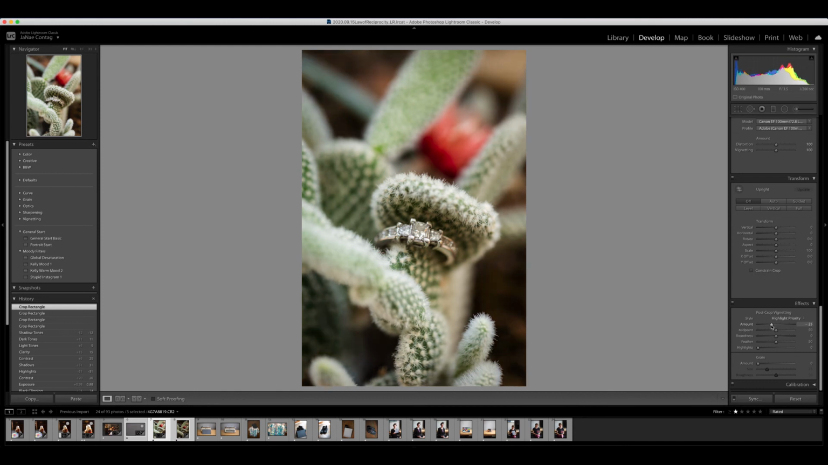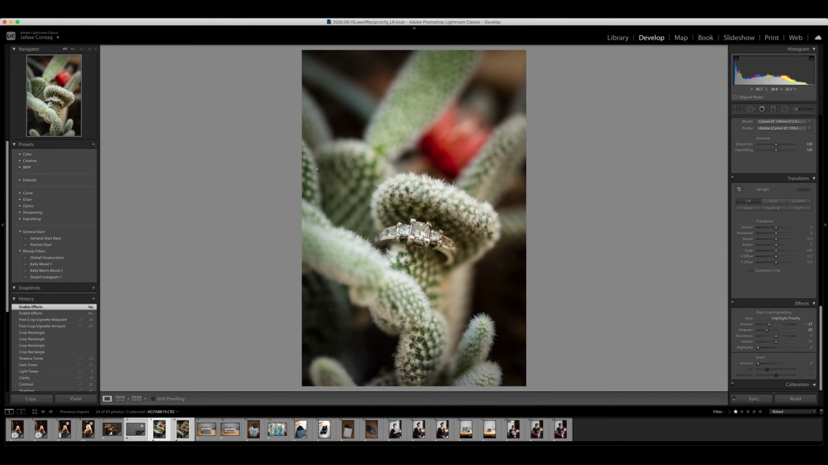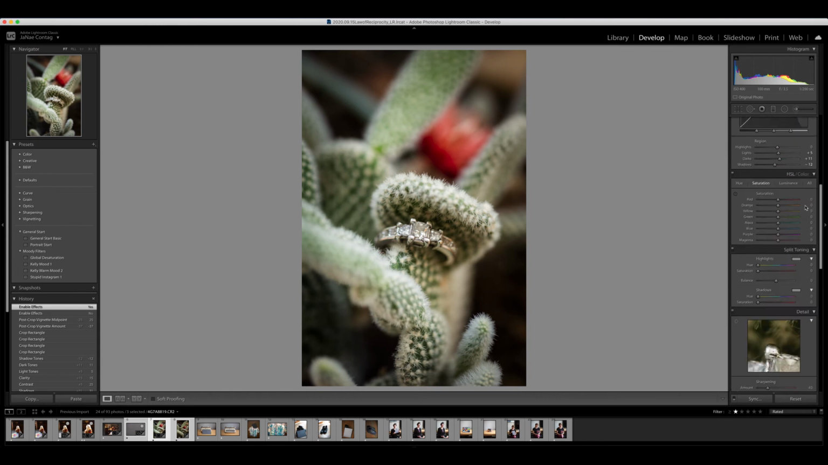But if I pull it down just a little bit, maybe bring in that midpoint a tiny bit, I'm actually able to darken some of the distractions of the background and really focus in on the sheen of the ring that's right here. So I can turn that off, turn it back on, and all of a sudden I have this really lovely edit of the engagement ring.